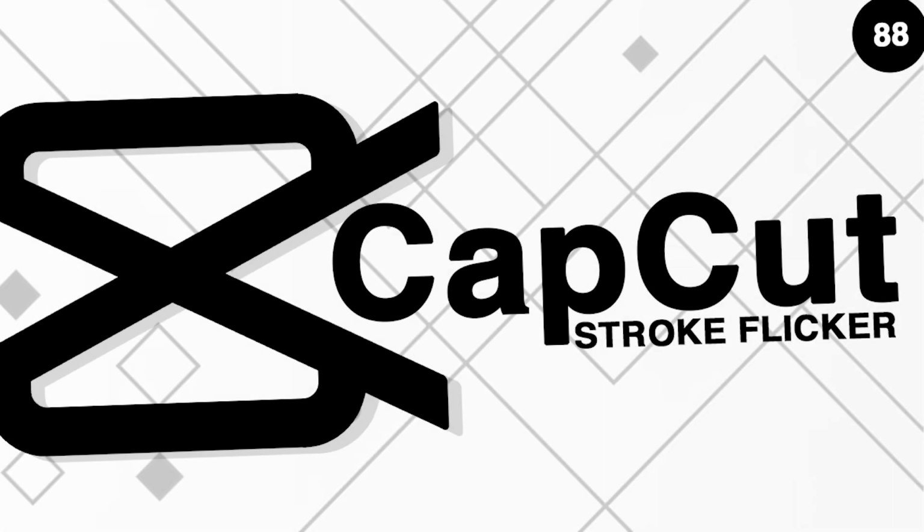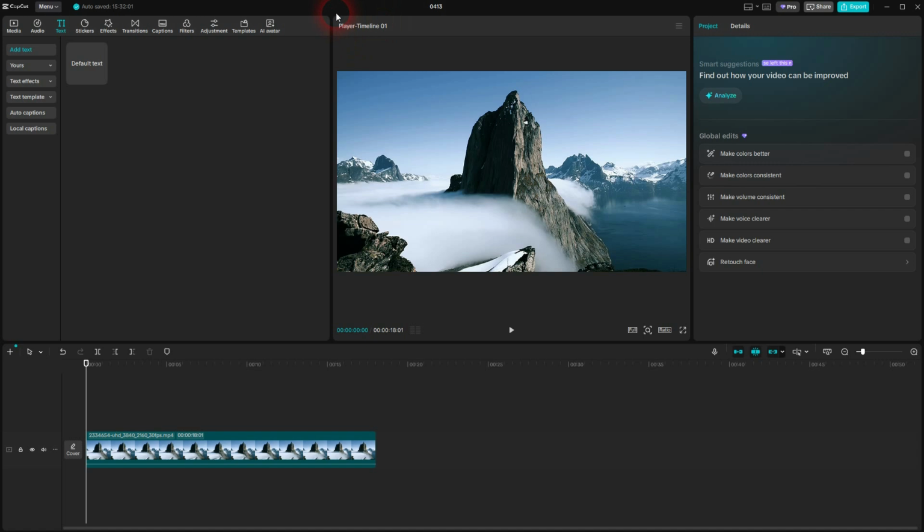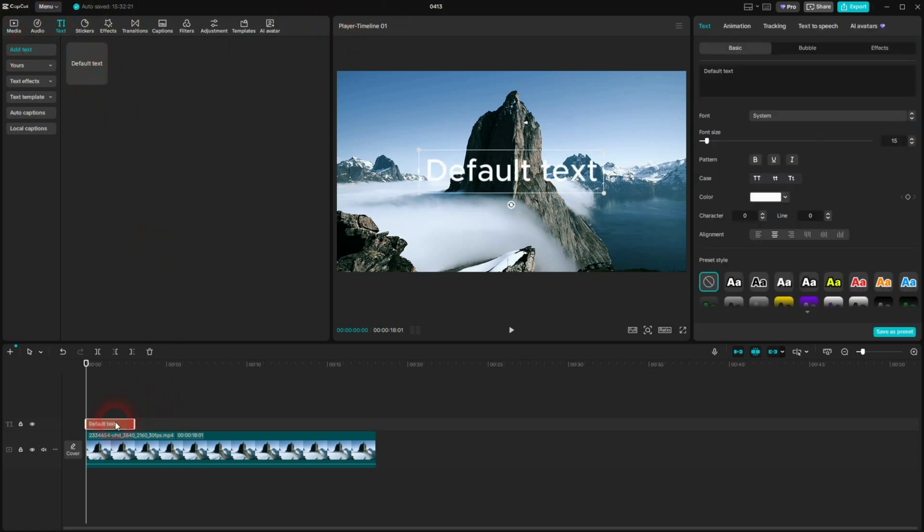Let me show you how I can manually create a stroke flicker effect. Under text, we'll add a default text with the plus sign. Go to start position where you can see the text, and you can change it right here.